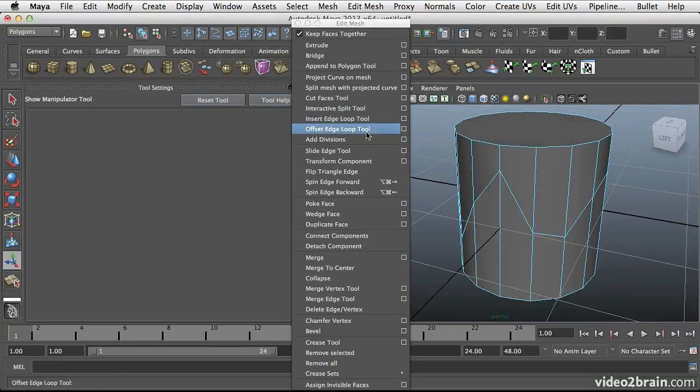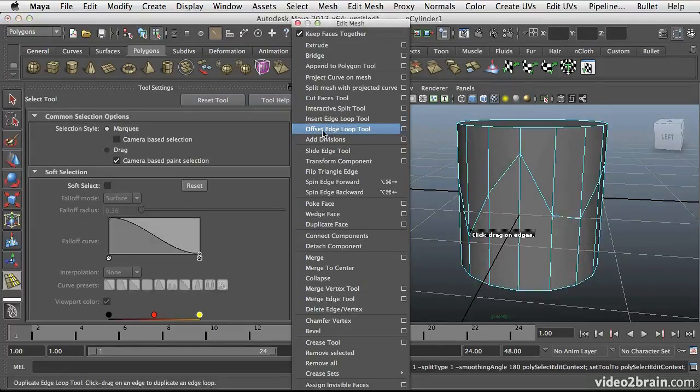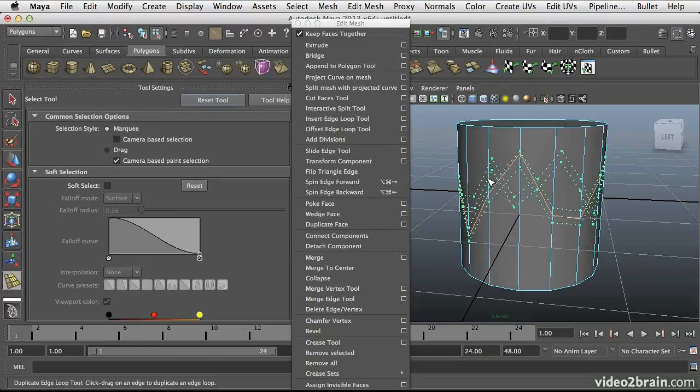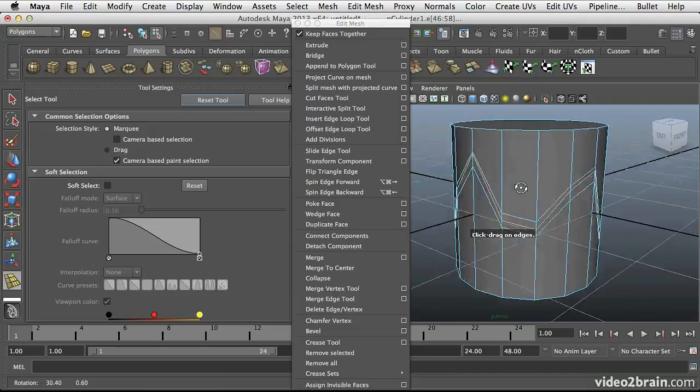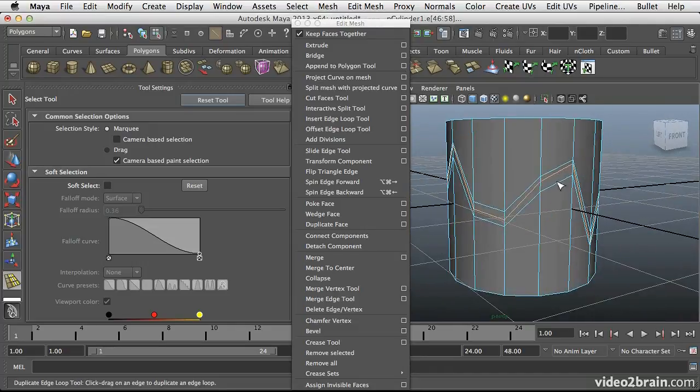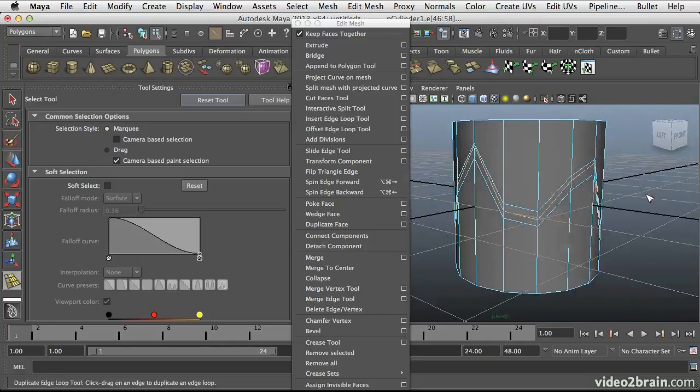So moving on here, 2 more tools that we'll look at in this section are the Offset Edge Loop tool and the Add Divisions tool. Now the Offset Edge Loop tool is very useful, especially with subdivision surface geometry, but also is good when you need to add in edges to existing geometry. So I'm going to turn on the Offset Edge Loop tool and click on an edge, and dragging left and right will then bring edges in closer or farther from my existing edge, and we'll add in a new border edge on either side of whatever edge you had existing.